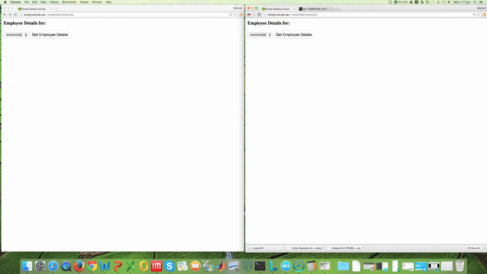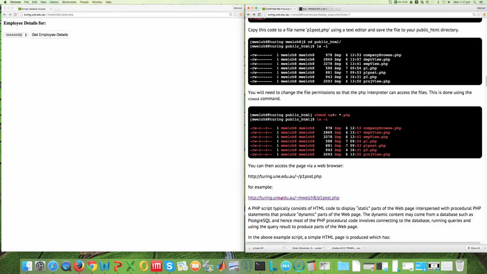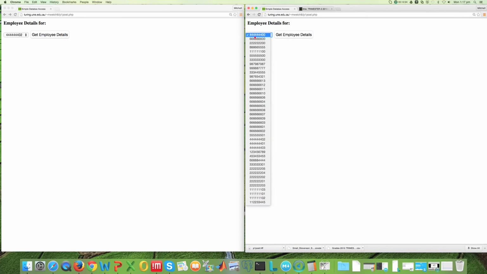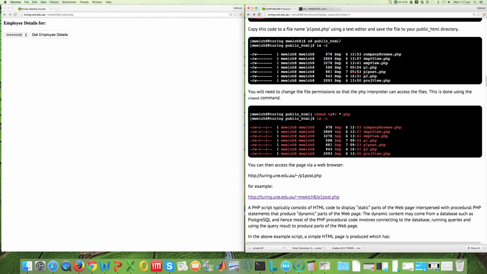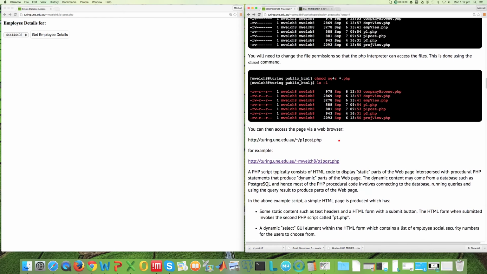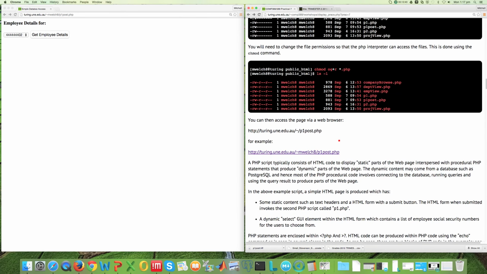So you can see there I've clicked on that link that I've provided, and it goes through to my implementation of that one. So that's all that you need to do for that step. Whenever you create one of these PHP scripts, it'll be created so that only you have permission to it, and you have to update the file permission so that the PHP interpreter can read that file and actually do something with it.